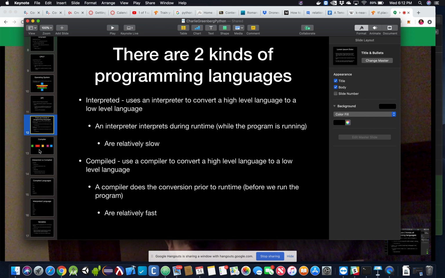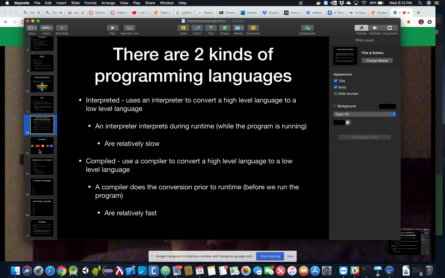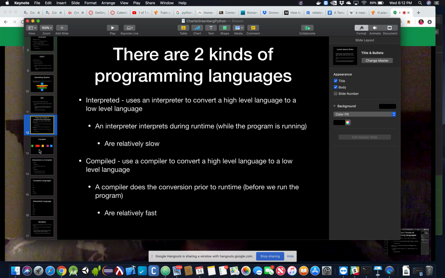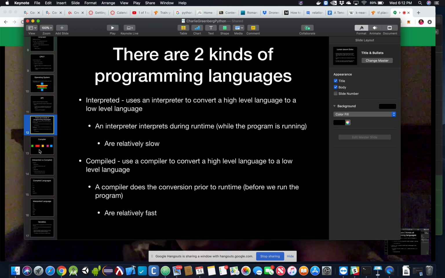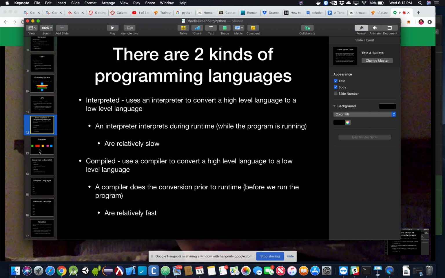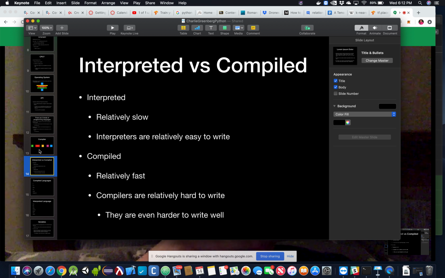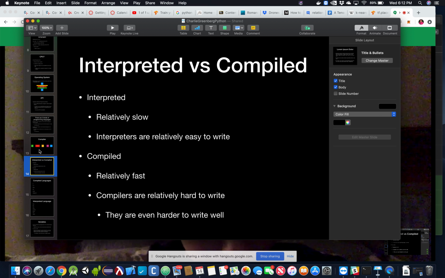Python's a good example of that. Python is an interpreted language, which means it's relatively slow, but it's also true that Python is one of the most popular languages today. Because our computers are really, really fast, it doesn't matter that it's relatively slow for a lot of tasks. So, we talked about interpreted versus compiled.